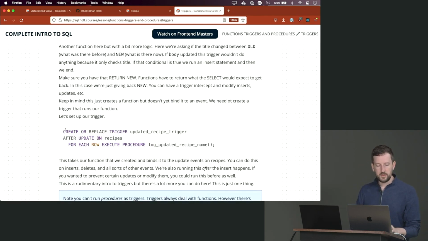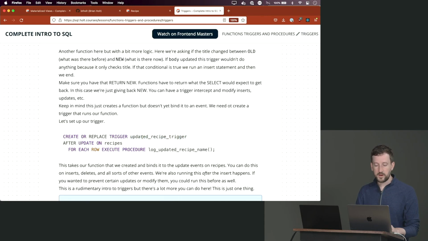And then down here, we've created the trigger, but the trigger is not tied to anything yet. So we have to tell it: you're going to react to this event. That's what this does. Create or replace trigger. You have to give it a name, so on an updated recipe trigger, that's what I called it. Any time that the recipe table gets updated, I want this trigger to run.